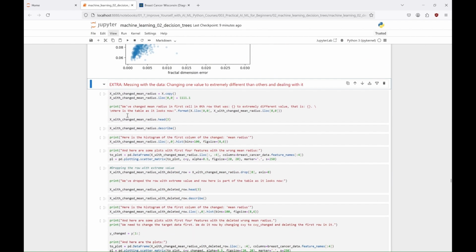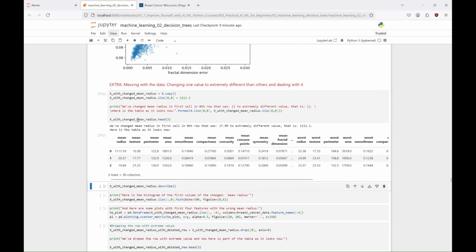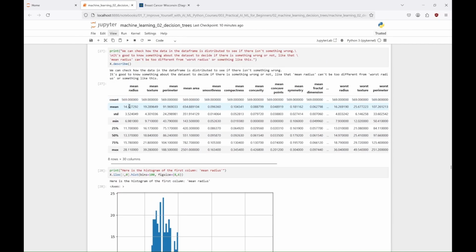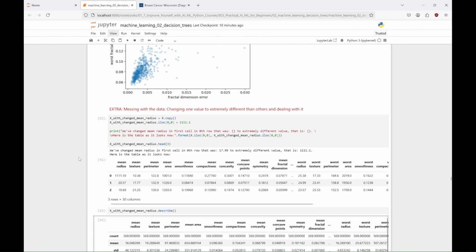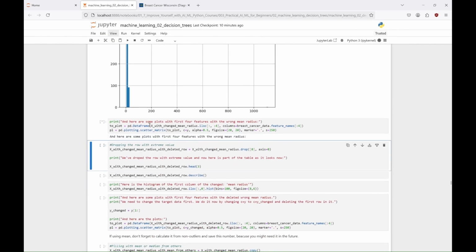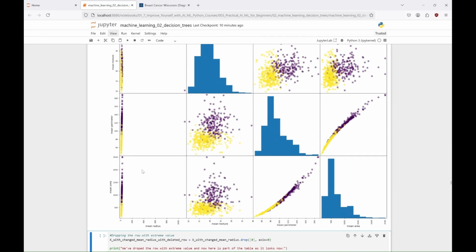Okay, so let's simulate an outlier now. Let's make the first mean radius extremely large, and look at the mean radius row now. The mean is much bigger, and the max is 1111.1. Clearly an outlier compared to the original max of approximately 28. The histogram confirms this, one tiny bar way out on the right. The scatter plots involving mean radius are now squashed because of the outlier's scale. So let's now try to handle this outlier.